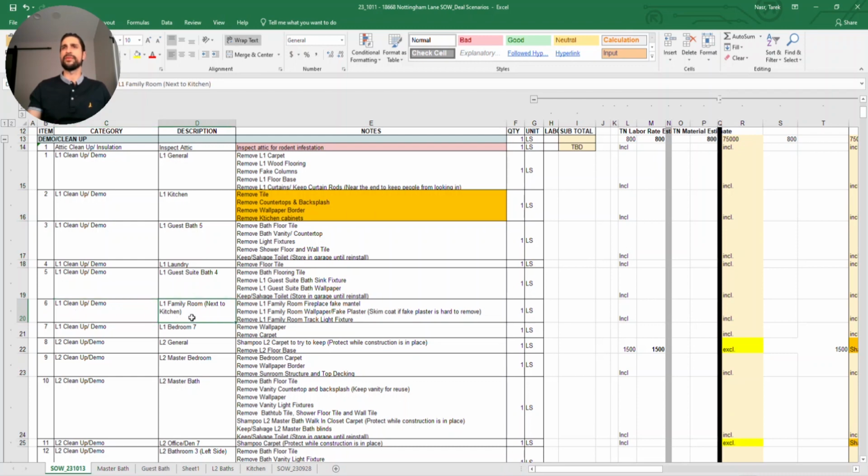This was specific to the family room, next to the kitchen, and I wanted them to make sure they remove the level 1 family room fireplace. There's a fake mantle there, the wallpaper, and fake plaster. You want to skim coat if the fake plaster is hard to remove, and also remove the track light fixture. In this specific property, I didn't want to demo the whole thing. I wanted to be strategic on what to keep and what to demo. So this list helped them know that I wanted a strategic demo.